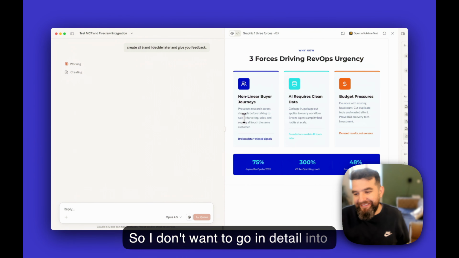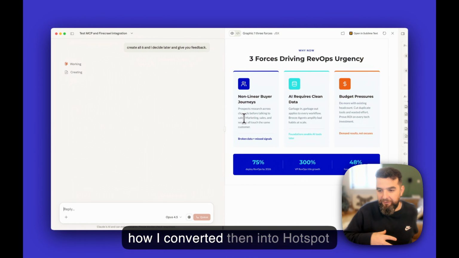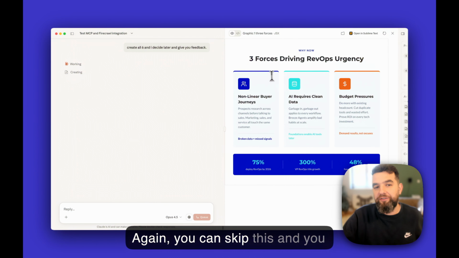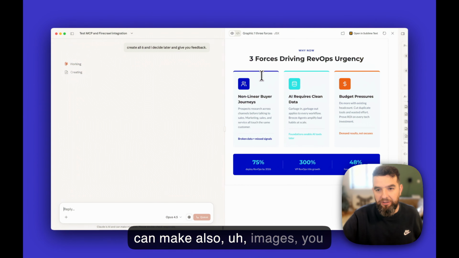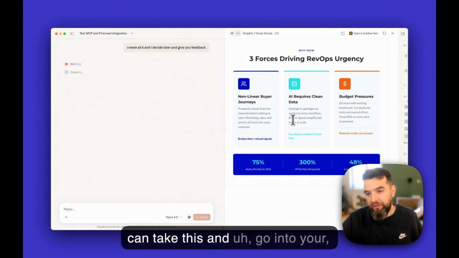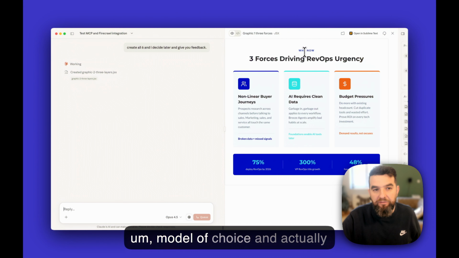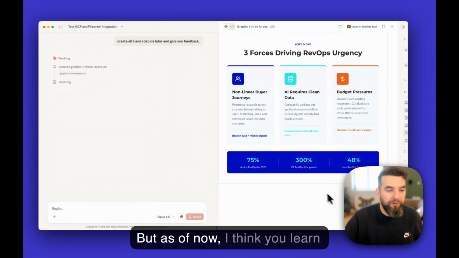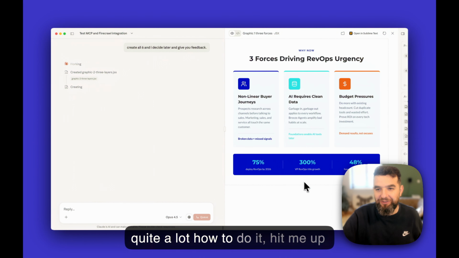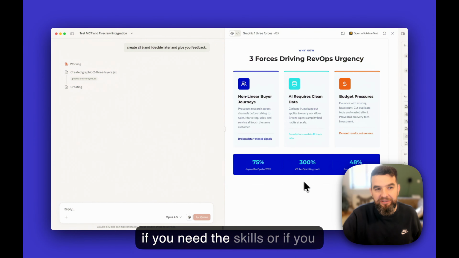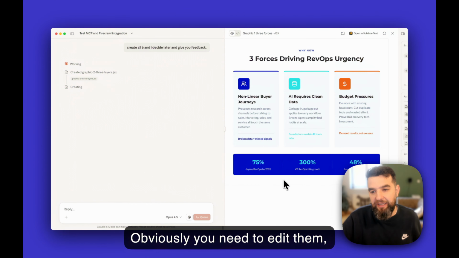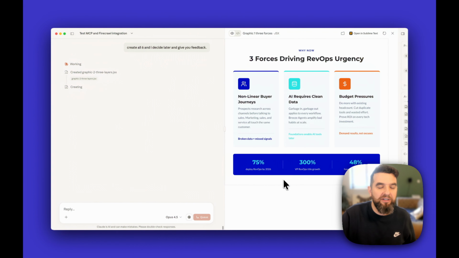So I don't want to go into detail on how I converted that into HubSpot, because maybe you use some other tool. Again, you can skip this, and you can make also images. You can take this and go into your model of choice and actually make the graph. But as of now, I think you learned quite a lot about how to do it. Hit me up if you need the skills, or if you need any kind of examples. Obviously you need to edit them, but I did a lot of heavy lifting.